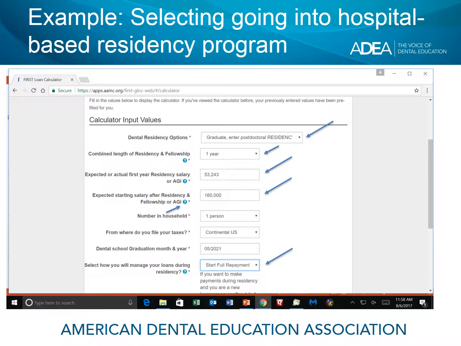But what if you're going to do advanced dental education? And let's suppose in this example, you are going to do a hospital-based residency program and a 1-year GPR. This is where you, in the drop-down box, would simply select graduate and enter a postdoctoral residency program. The GPR is 1 year, and if you're not sure about the length of the different residency programs, once again, click on the blue circle with the question mark, and you'll get a listing of how long the different residency programs are. We also have information on salaries or stipends for residents.